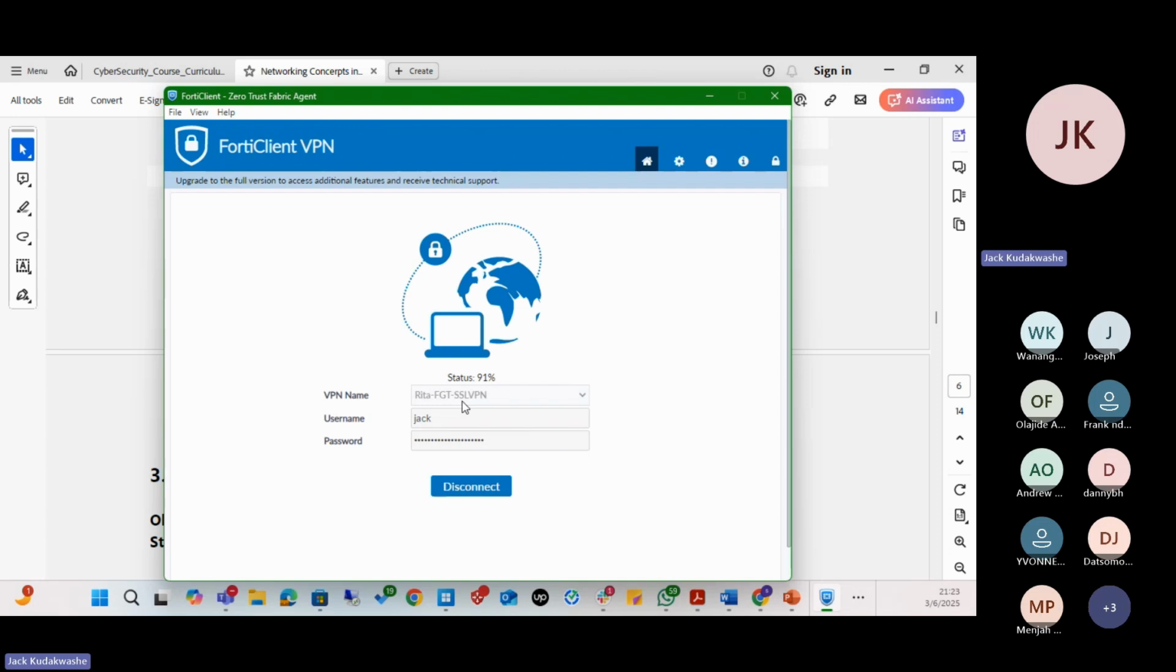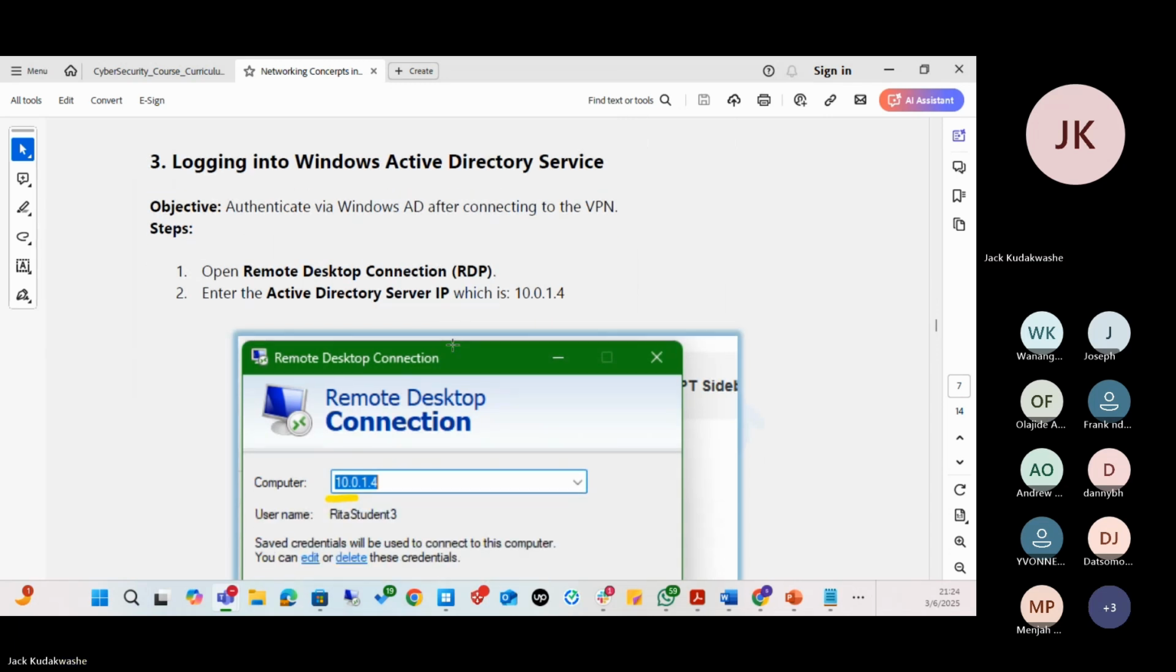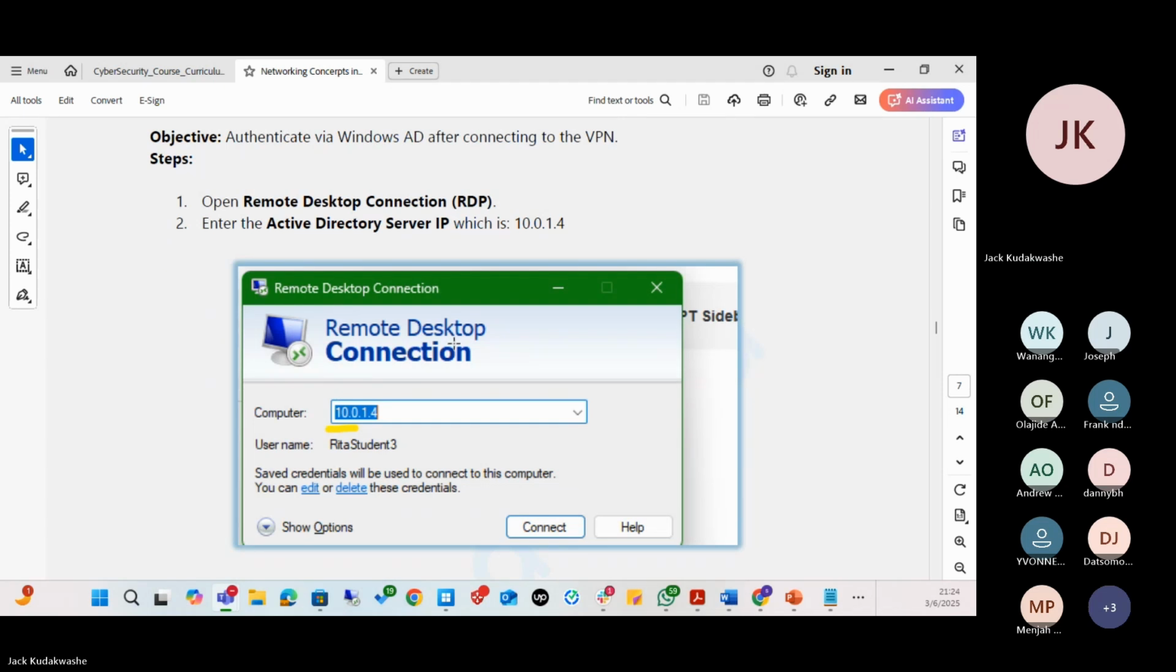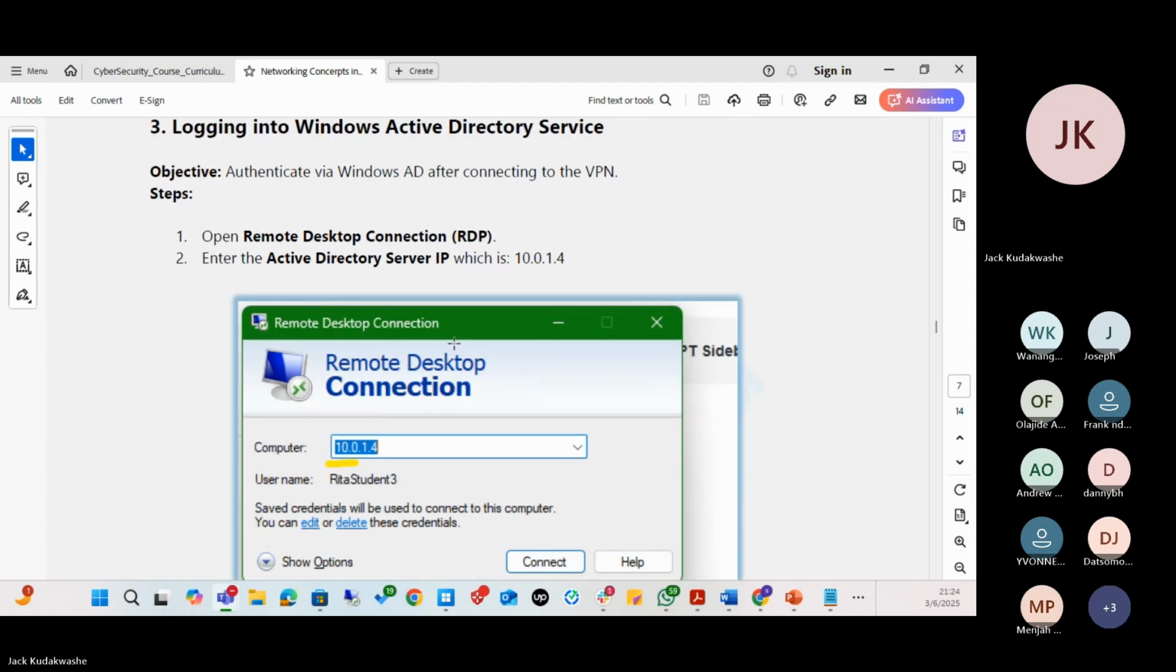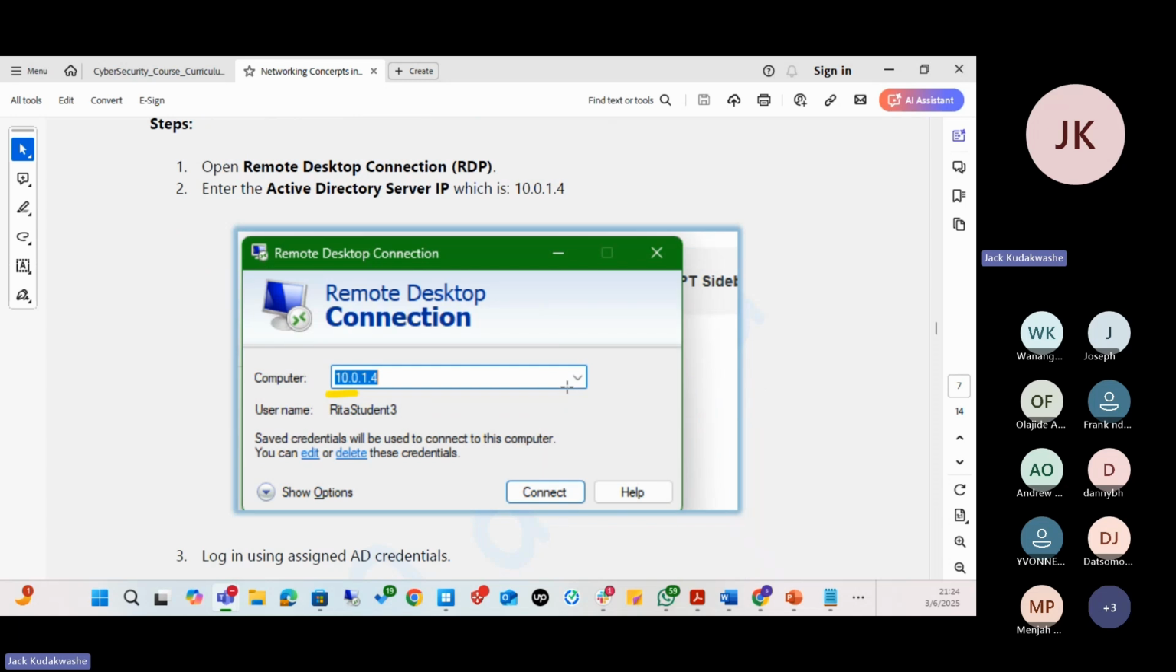For those that have connected, the next step is logging into the Windows Active Directory server for everyone. Right. So the username and the password we are going to use for this section is still the same as the one that you used for your VPN. Let me repeat that. The username and password that you're going to use for the desktop connection is the same username and password that you've used for your VPN.